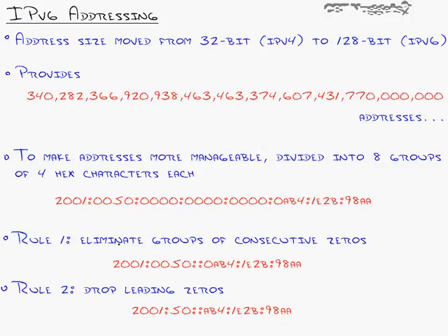First off, rule number 1 is in an IP version 6 address, you can eliminate groups of consecutive zeros by using a double colon, but you can only use it once per address. So you can see I had 3 groups of 0, and I was really able to shorten that by just representing those 3 groups by putting double colons. But you could only use that once in an address. You should never see an address that has 2 sets of double colons because otherwise you wouldn't know how many zeros went in each location.